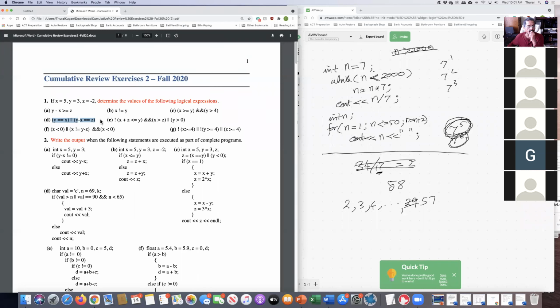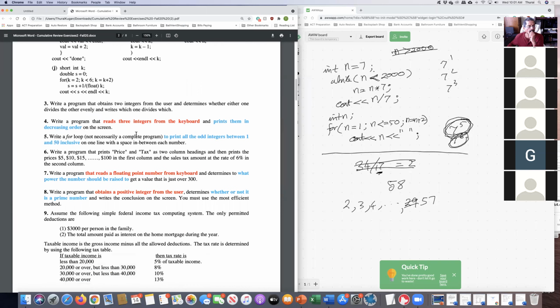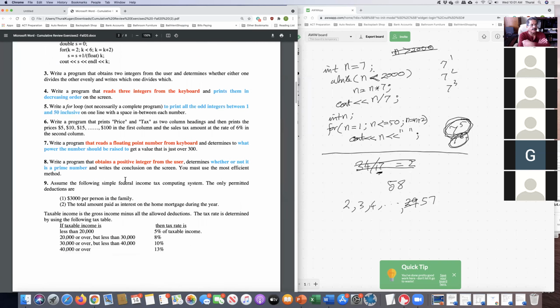All right. Anything else? Can you go over number 6? Okay. Write a program that prints price and tax in 2-column headings, and then prints these numbers in the first column and the sales tax amount 6% in the second column. All right.